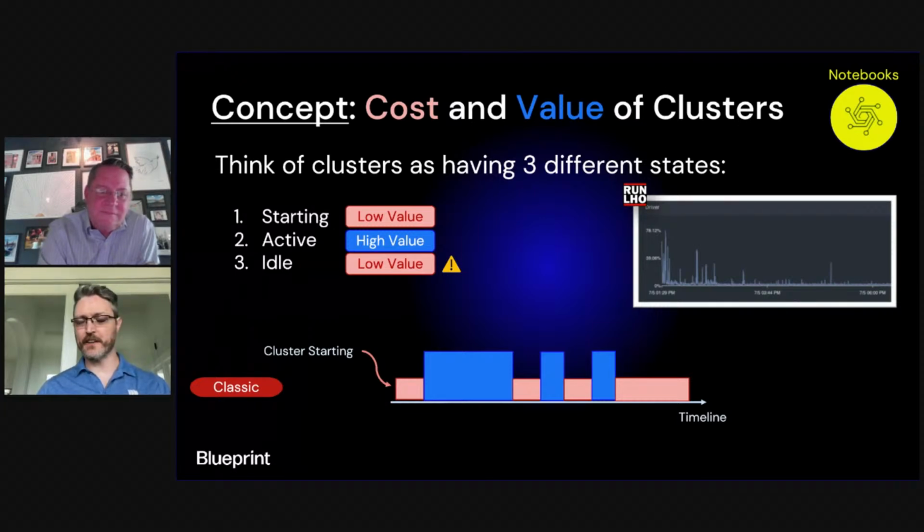So we call it low value time because you're paying for it, but your business isn't getting any value. You're not computing anything, and there are no insights to be had. It's just setting up infrastructure and paying to wait. So yeah, it's just been part of life for a while.